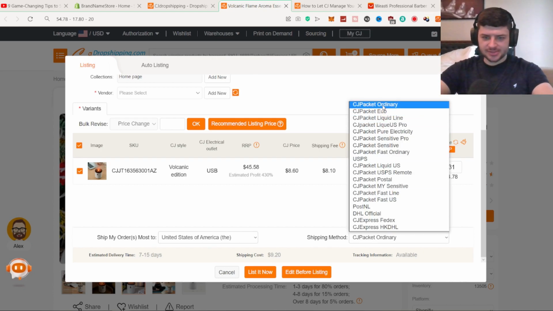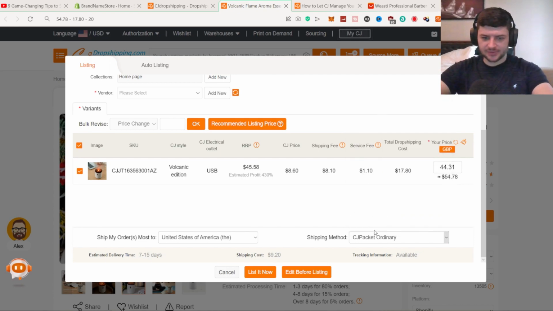And then shipping method, CJ Packet Ordinary is selected by default, and it'll give us the shipping times down below, 7 to 15 days. We can go down the list and it'll give us a different number. So CJ Packet Fast is 4 to 9 days. But remember, this is obviously going to change the shipping cost and it's going to eat into your profit margins, but it's going to give customers a better customer experience. So you'll need to redo the calculation. This has put up the total cost per unit by $3, have quicker shipping.